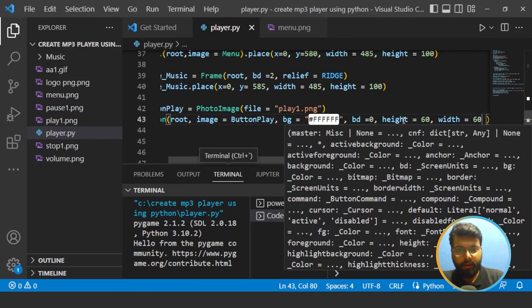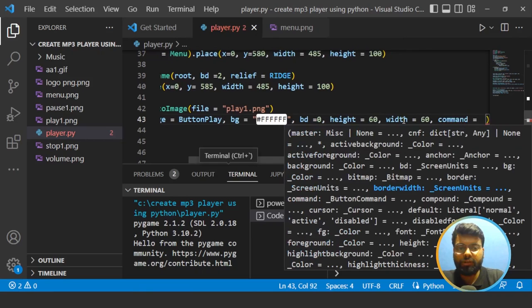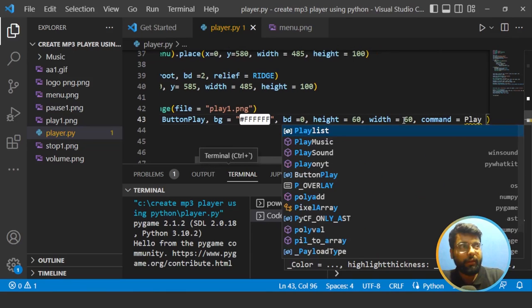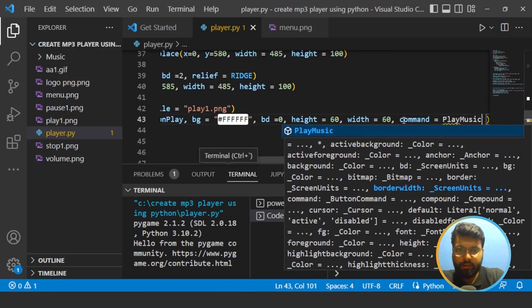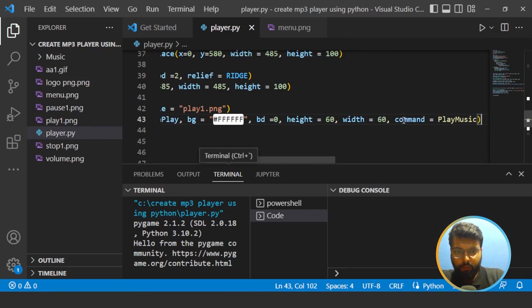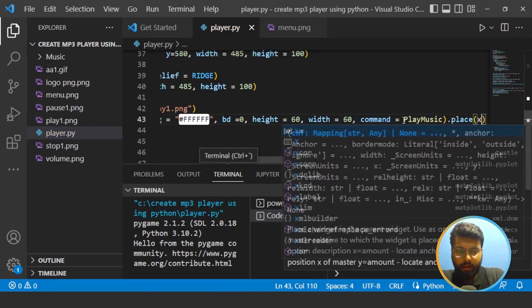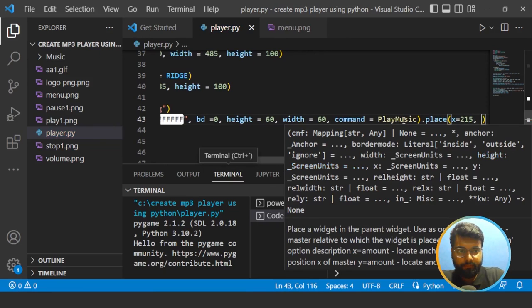And now we would set the command for this button. So what functioning should it do? For that, we will write the function name, that is play music. And now we will place this at x equal to 215 and y equal to 487.